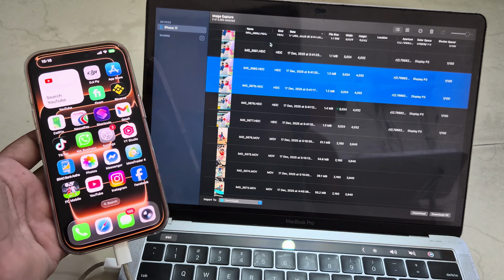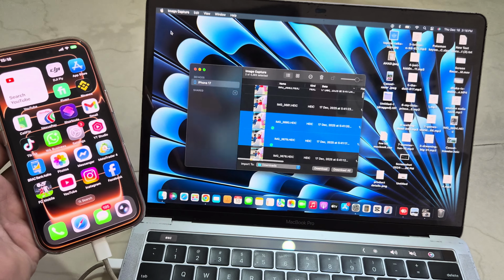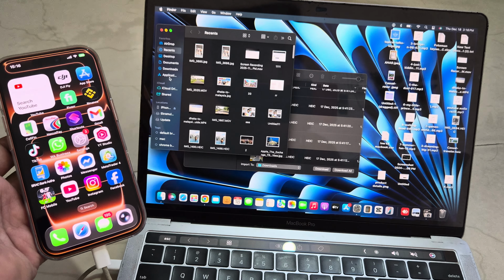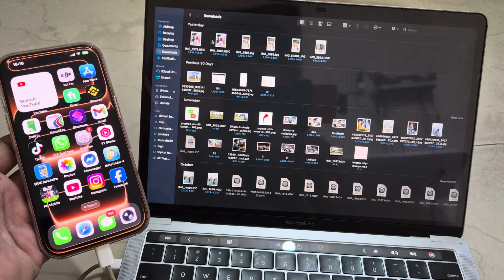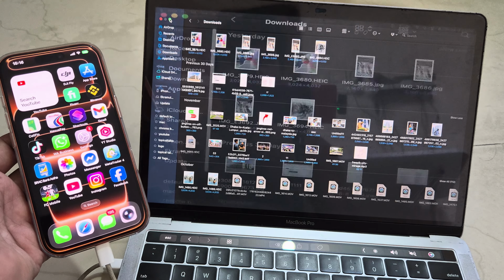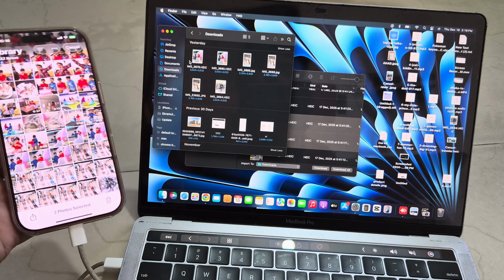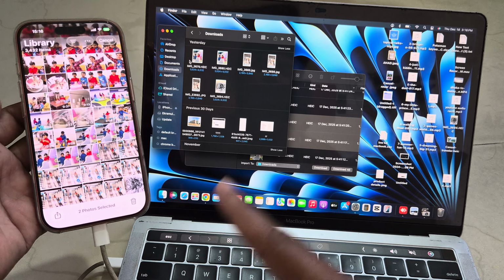Press on Download. Then if I go back to my Finder and go to the Downloads section, here you can see the file is transferred successfully. So that's it. This is how you can easily transfer files from your iPhone to your MacBook.